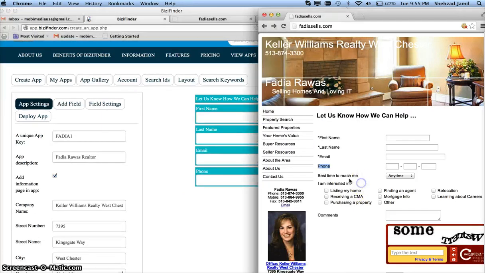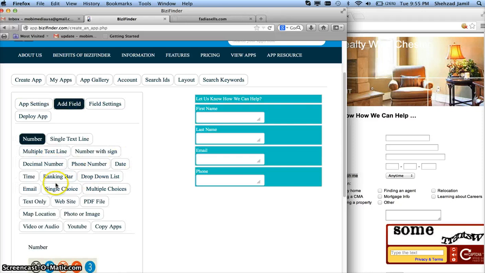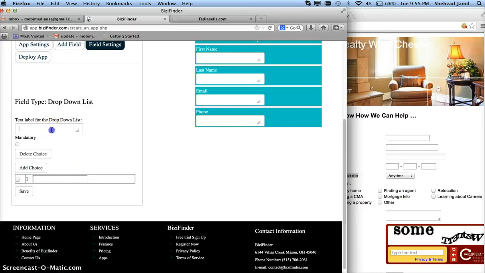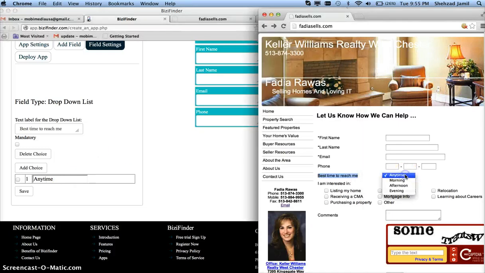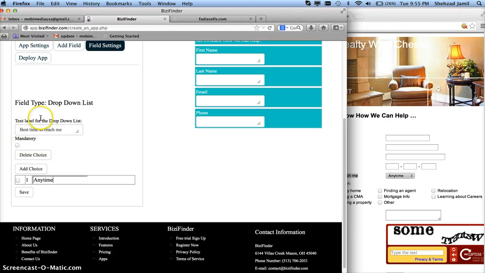Okay, what else? Now, best time to reach me. You can see it is a drop down box, so we will create a drop down box. Where is the drop down box? Over here, and then we will click here, say best time to reach me, and it says anytime. What else? Morning, afternoon, evening. So we will add it. How can we do that?